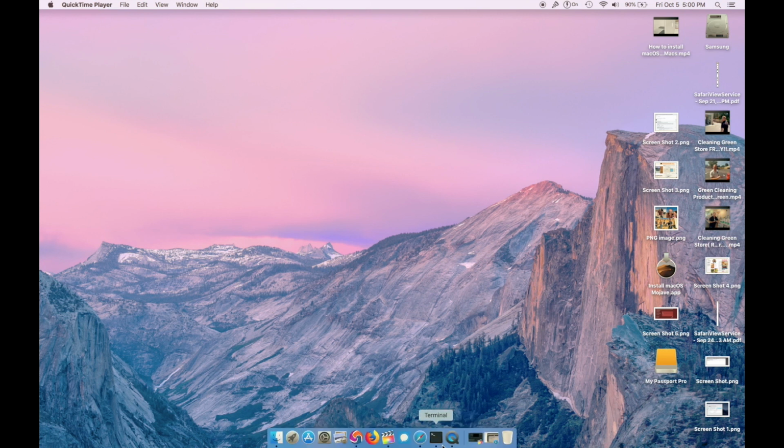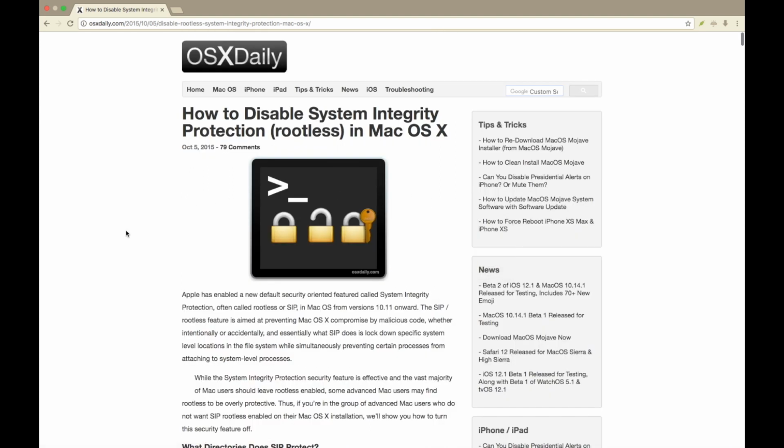But one of the things that comes up is how to disable your System Integrity Protection, which will make your Mac rootless, which means that pretty much anybody that has access to your Mac will be able to hijack your Mac if they know what they're doing. Most likely not, but you are opening up basically the root directory for anybody to run any malicious code on your computer. So just know that.